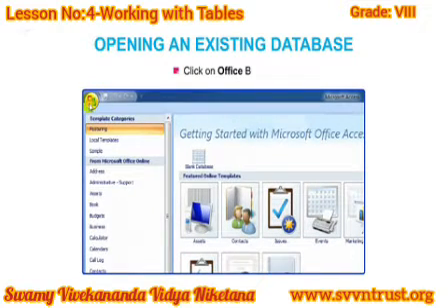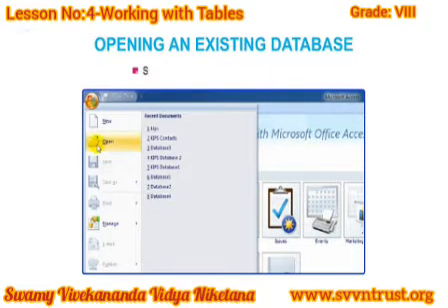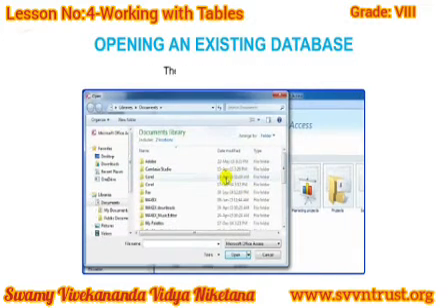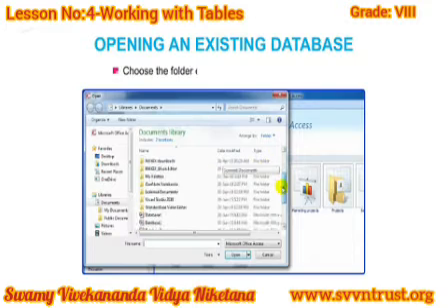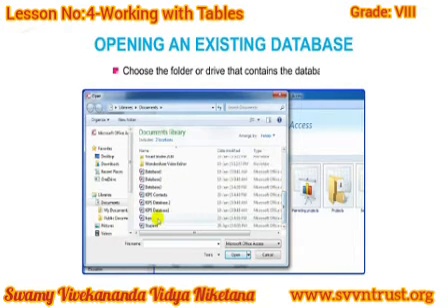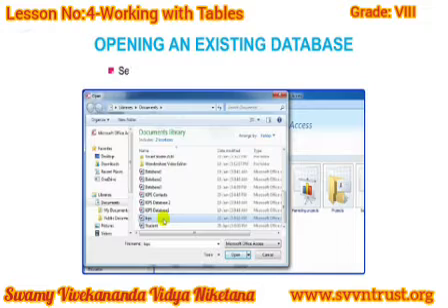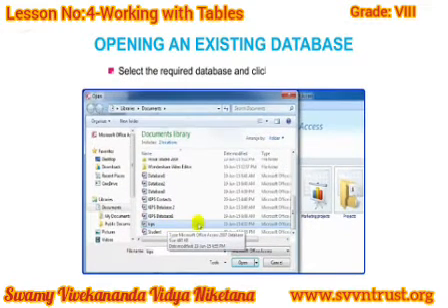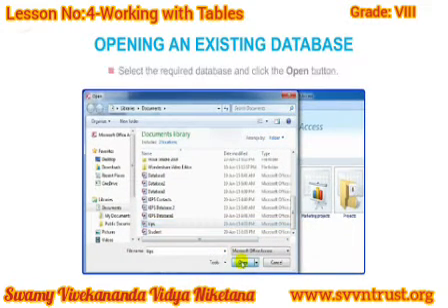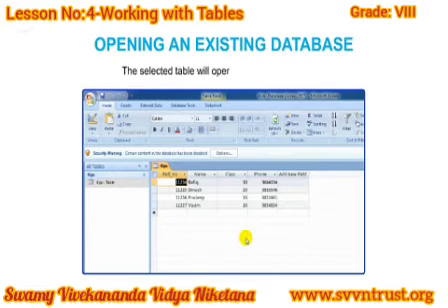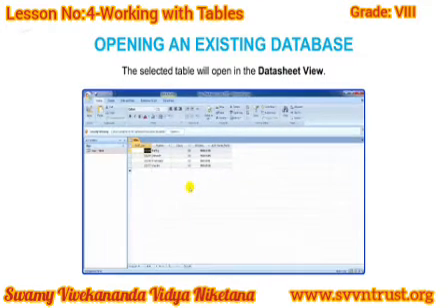Click on Office button. Select Open option from the drop-down list. The Open dialog box appears. Choose the folder or drive that contains the database. Select the required database and click the Open button. The selected table will open in the datasheet view.